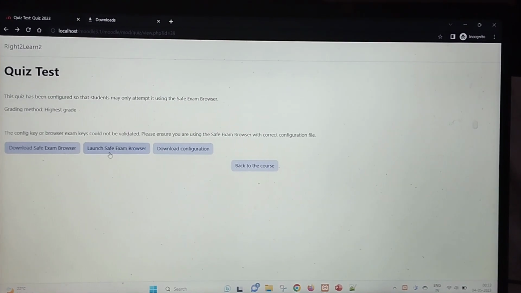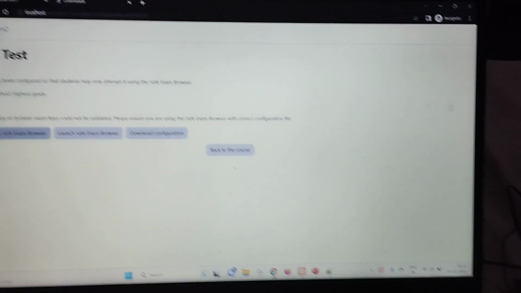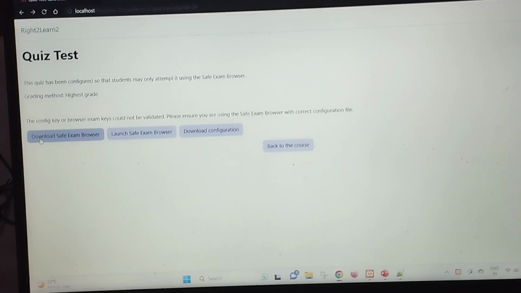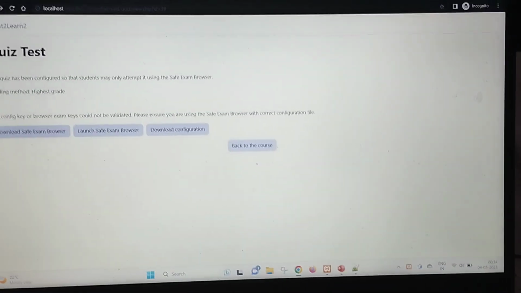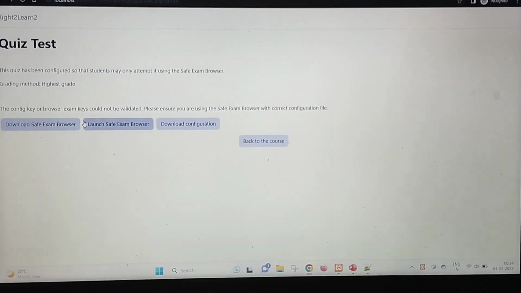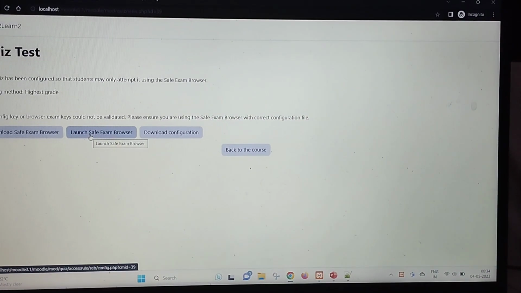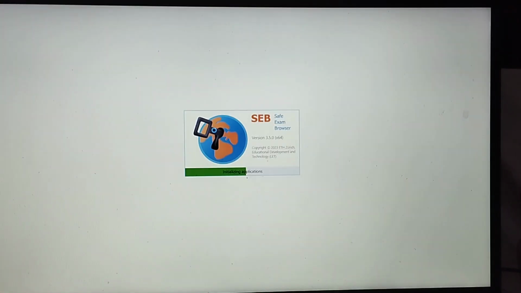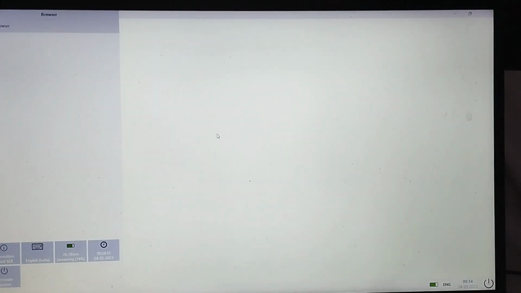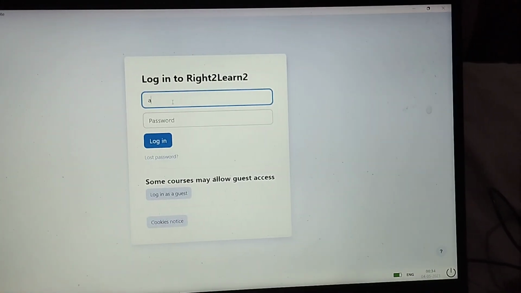Before clicking on this, you have to make sure you have downloaded your Safe Exam Browser and it is installed on your machine, through which you are going to take the exam. Clear? I have already installed this one. I am all set to launch. So let me click on launch browser, and here you see this will open like this, and again it will be asking you to add the credential here.